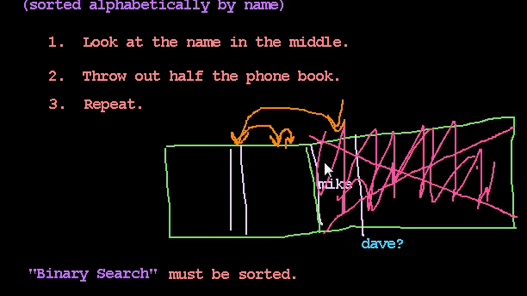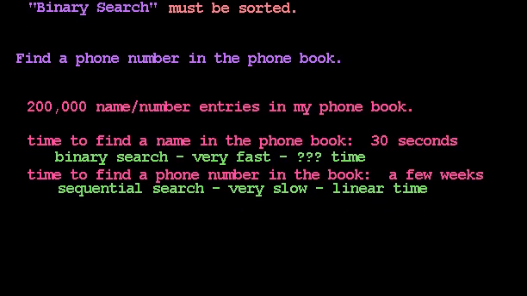And since I know that the names are stored alphabetically in this scenario, I know that if Dave appears, then Dave must appear before Mike. Dave must appear in this region, right? And therefore, I look in the middle of the remaining region. And then I rule out another half of the names, and I look in the middle of the region I have not ruled out. So we keep looking in the middle of a region and ruling out half of my collection. And that algorithm is called binary search.